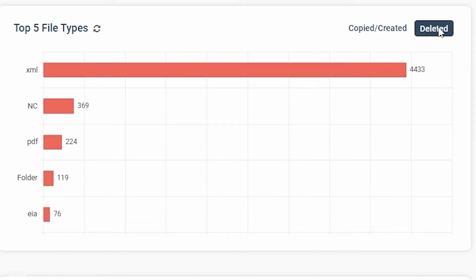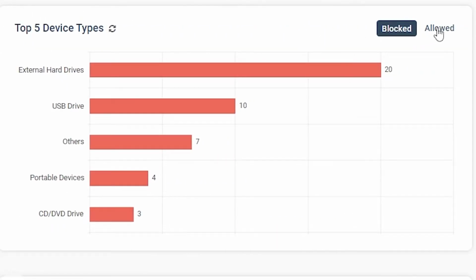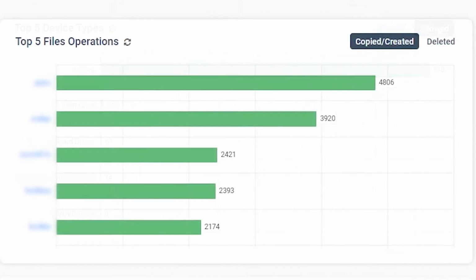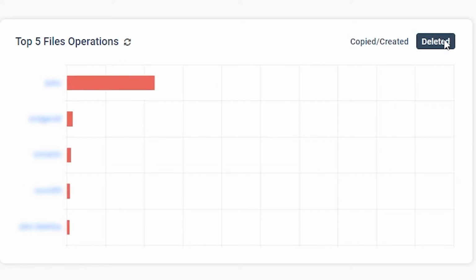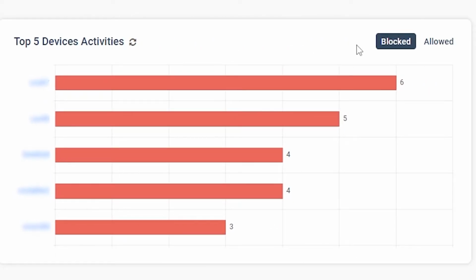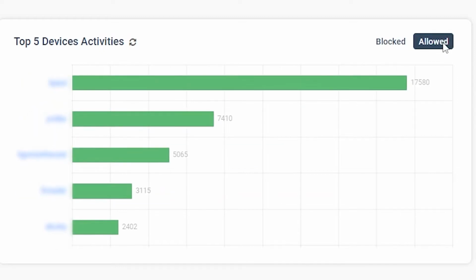The top 5 file types graph shows the most common file types that are copied/created or deleted to and from portable storage devices. The top 5 device types graph shows the most common classes of peripheral devices that are blocked and allowed. The top 5 file operations shows which groups or users have the greatest number of files that have been copied/created and deleted to and from portable storage devices. The top 5 device activities shows which groups or users have the greatest number of blocked and allowed devices.